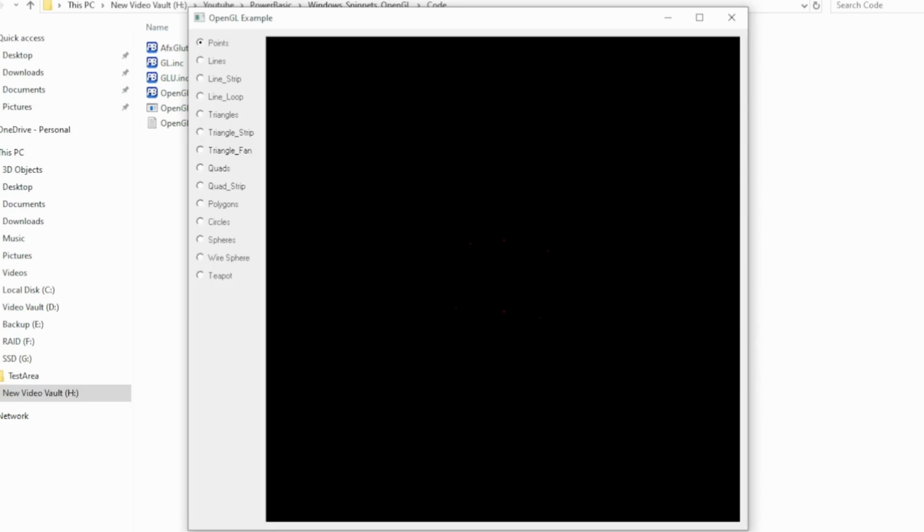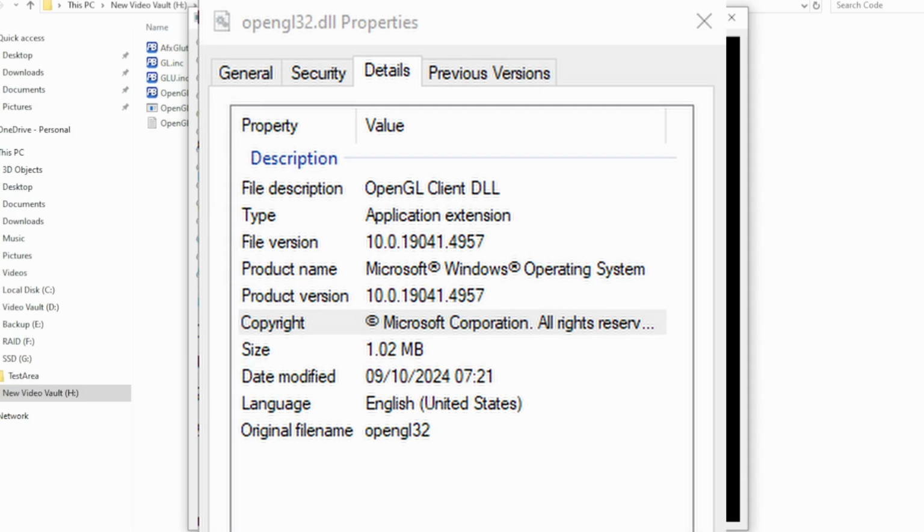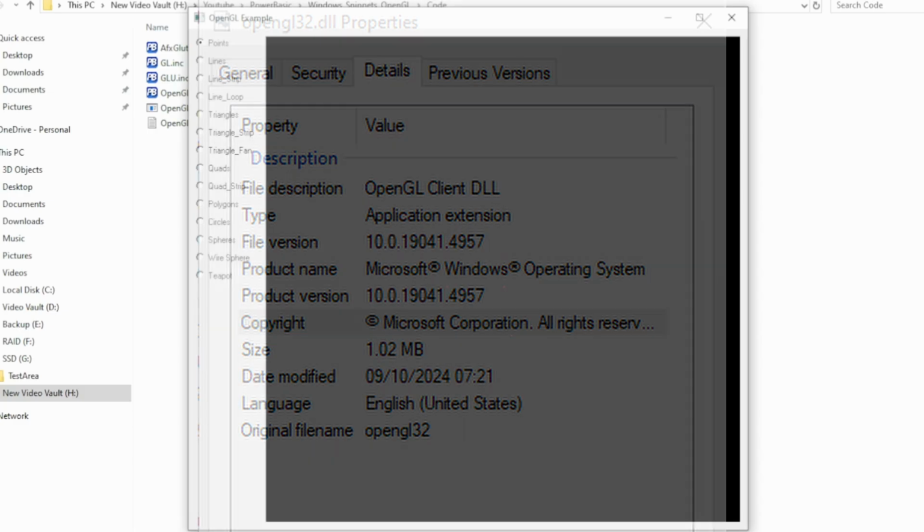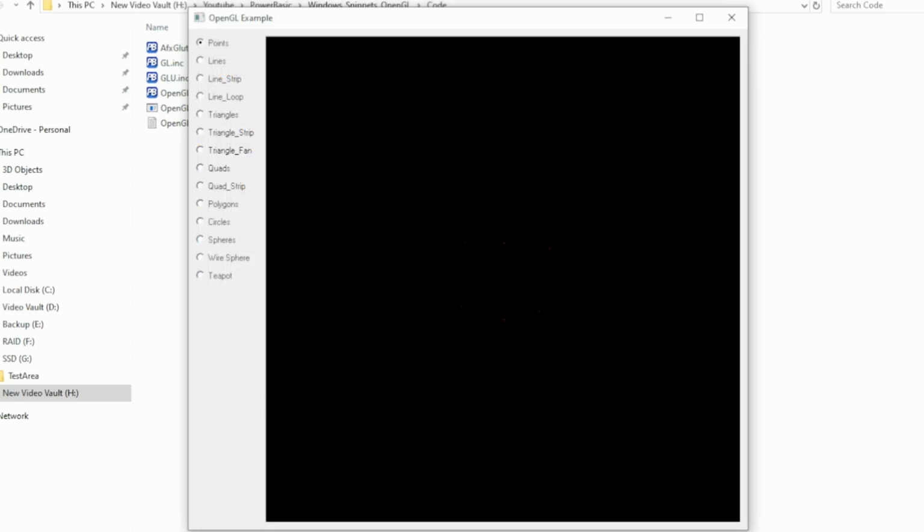However, today we are just going to make use of the OpenGL32.dll that ships with Windows 10 and 11 by looking at a piece of software created by Gary Bean, to which I've added a couple of small additions. I'll put a link to Gary's website in the description below. This site contains lots of useful examples of PowerBasic code.